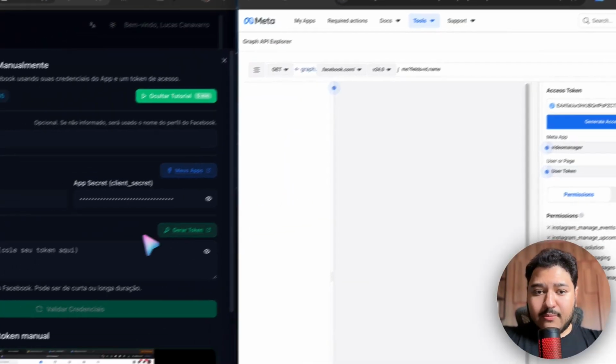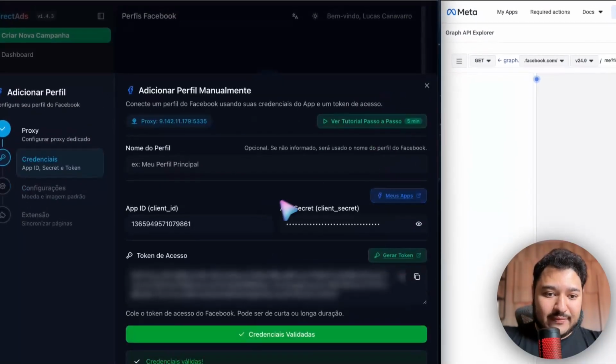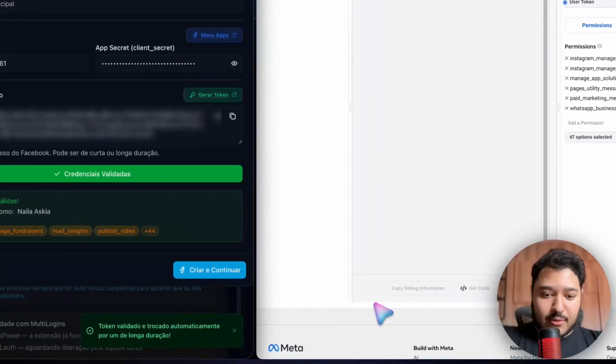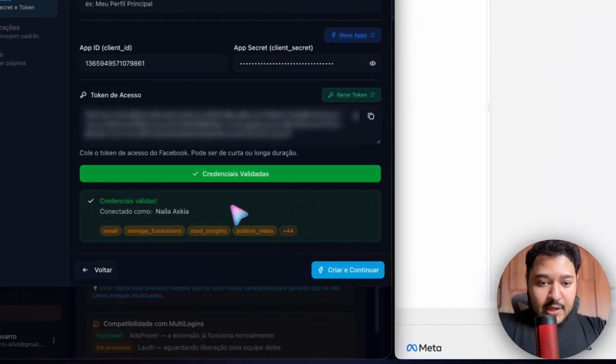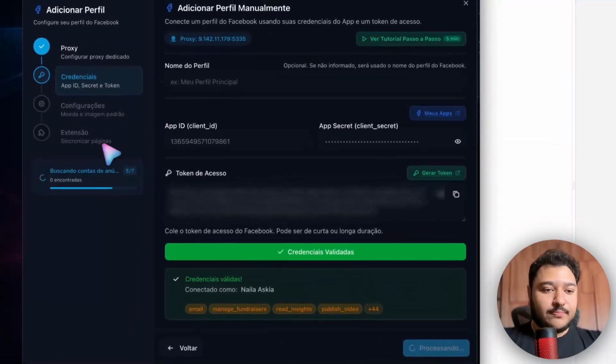Then you'll copy the token, paste it here, and click Validate. See that? It's already been validated here, so now you can click Create and Continue. Did you click it? It's already starting to pull your ad accounts here.